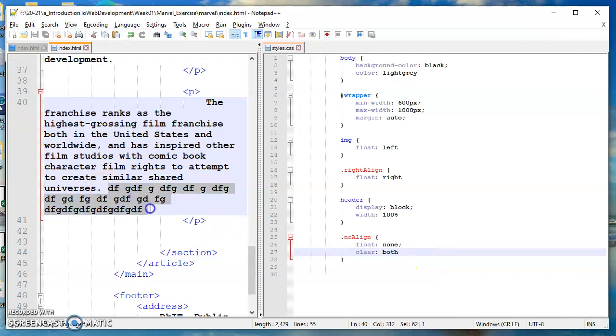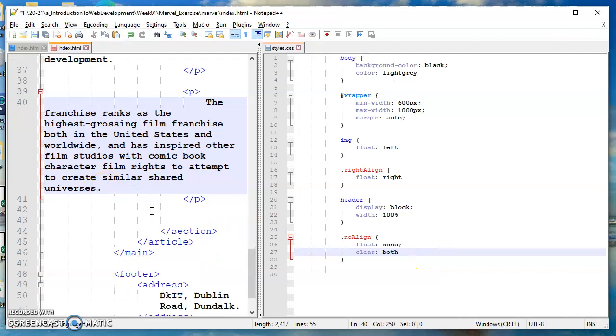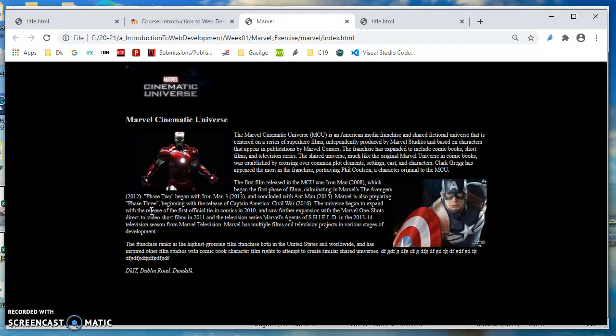So let's come back out of that. Save that. Control S is quicker. And there we go. There's our end product. So hopefully you got that far as well.